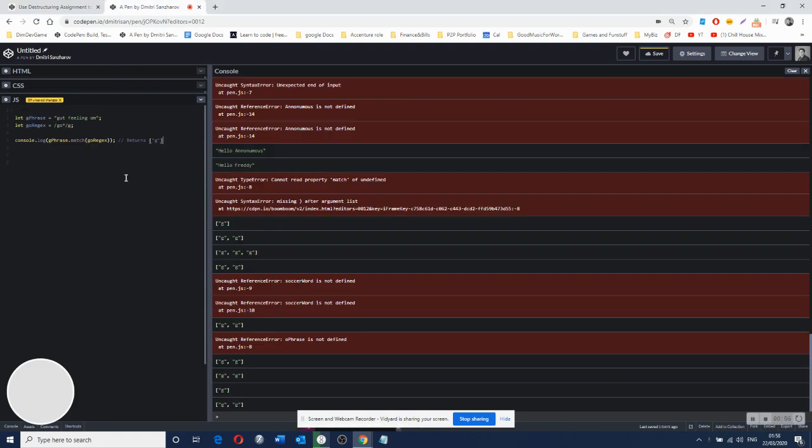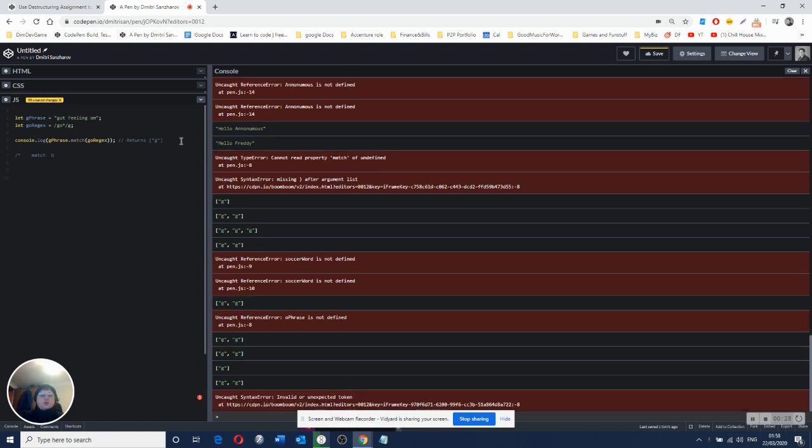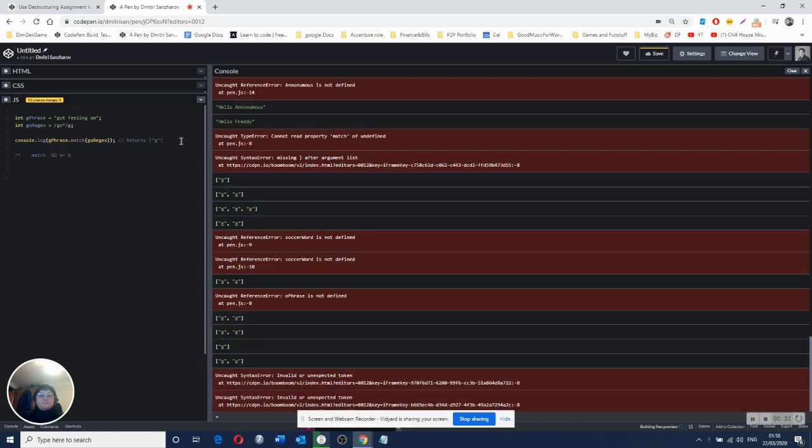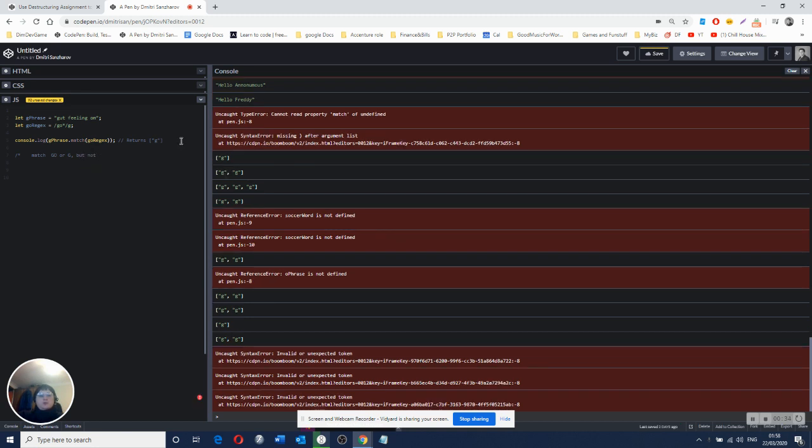So this is a little bit confusing, but if you look at this thing here, we're trying to match Go in regex. What this means is, it basically means this: match Go or G, but not O. Does that make sense?